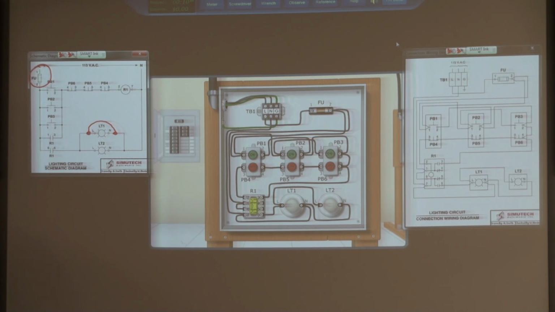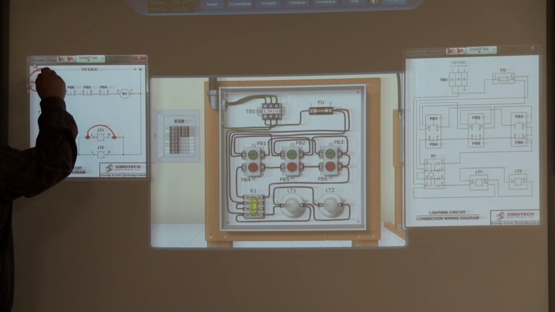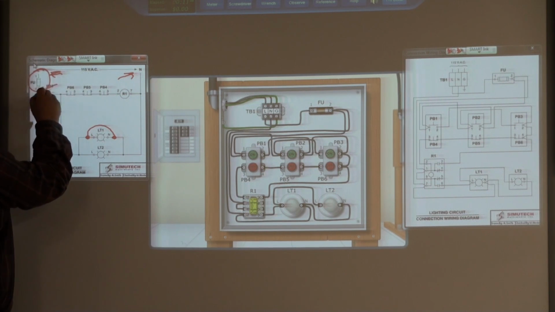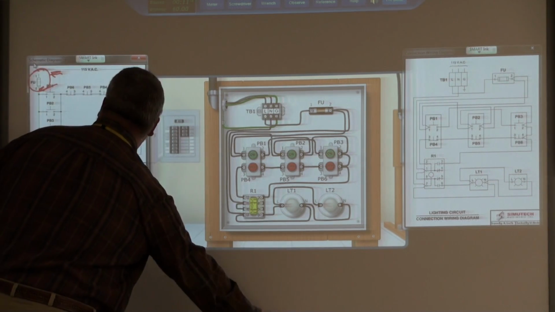So, if that's the case, where would we expect to measure 115 volts once that fuse blows? Only at FU1. Only from here to there. And as soon as we try to come down to here relative to neutral, we're gonna measure 0 at that point. Okay.